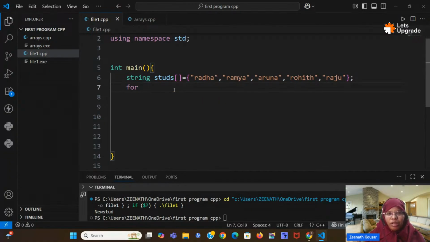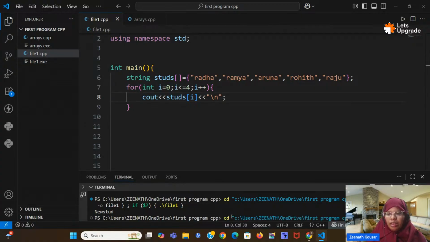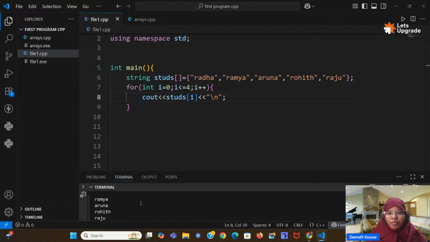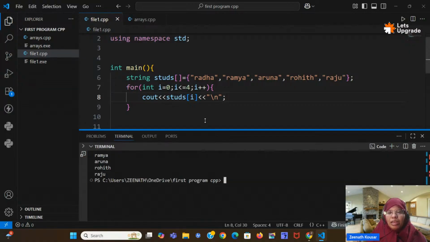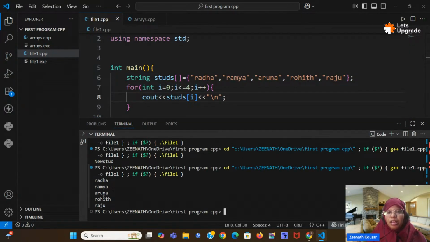Okay, so I will take a for loop. For int i equal to 0, i less than or equal to, so how many we have? 0, 1, 2, 3, 4. So till 4 we have, so I will take 4. Then i plus plus. So I will print only student of i. I will take a new line. This one line is enough to print all the array values. See, it is printing all the array values: Radha, Ramya, Aruna, Rohit, Raju.